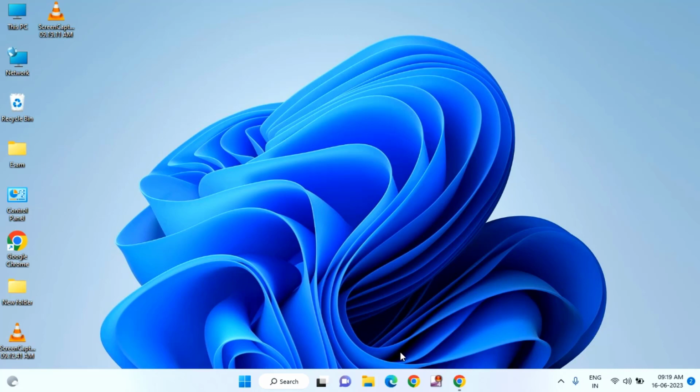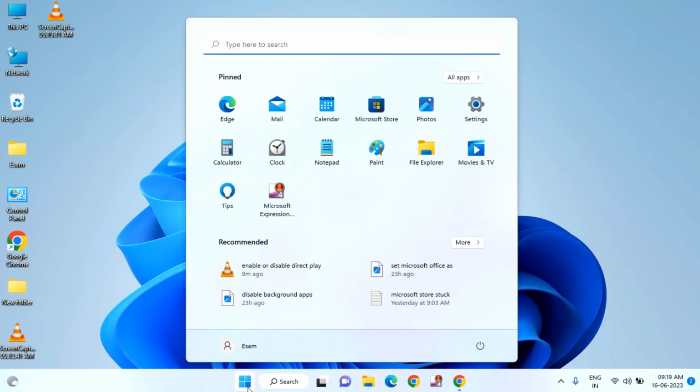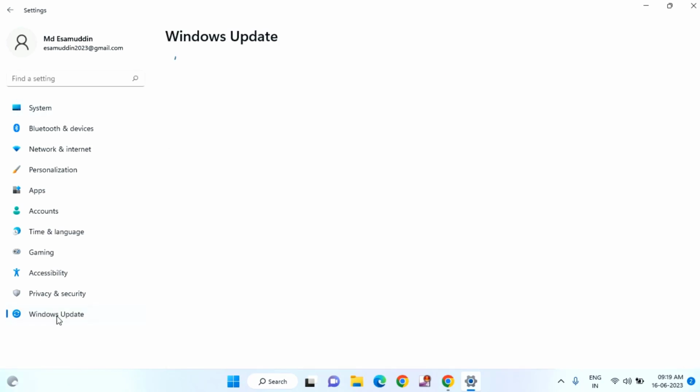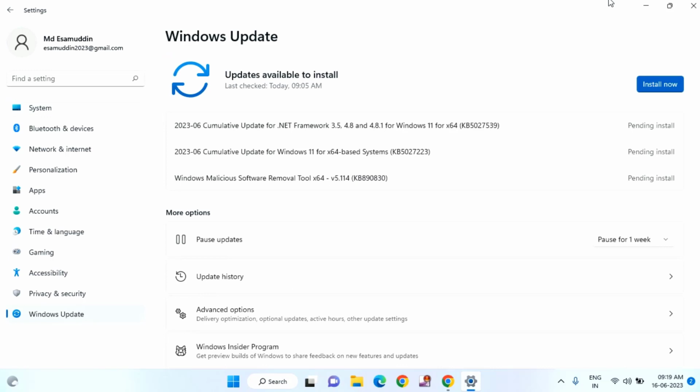Guys, if you are facing the issue with your Roblox, then I will show you how to fix this issue. First of all, you need to check whether your Windows is up to date or not. For that, you just need to click on Start menu, then click on Settings. In left section you can see here Windows Update. Click on Windows Update. If there is any Windows update pending, just click on Install, or you can see Update option, just click on Update.